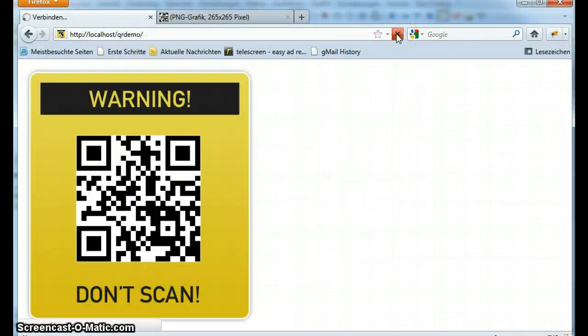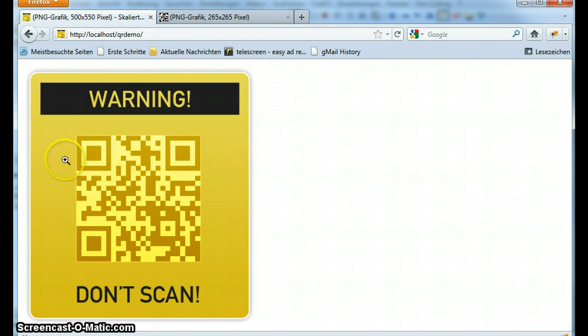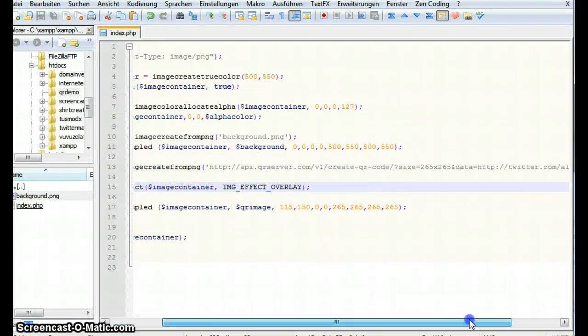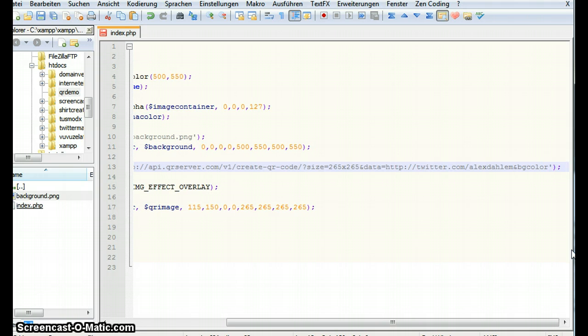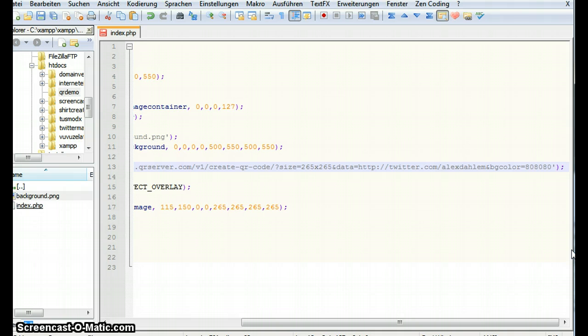If we now take a look at it, it loads a bit longer. Okay, you can see that everything that is black has darkened down the background image, and everything that is white has brightened up the background image. Now if you want the white to be invisible, it has to be some neutral gray, and we can do this by calling the QR server API with another parameter called BG color, and we want the background to be in 80 80 80, so that's a neutral gray.